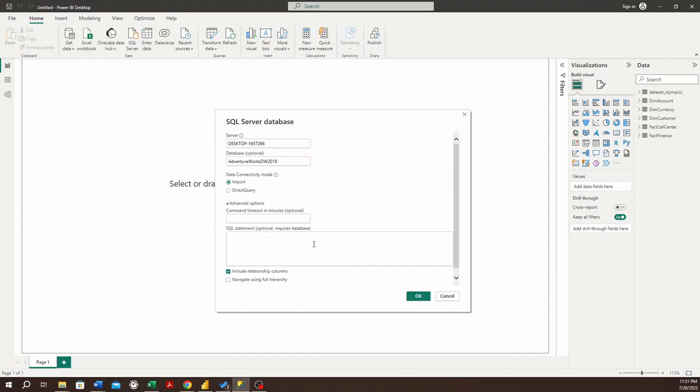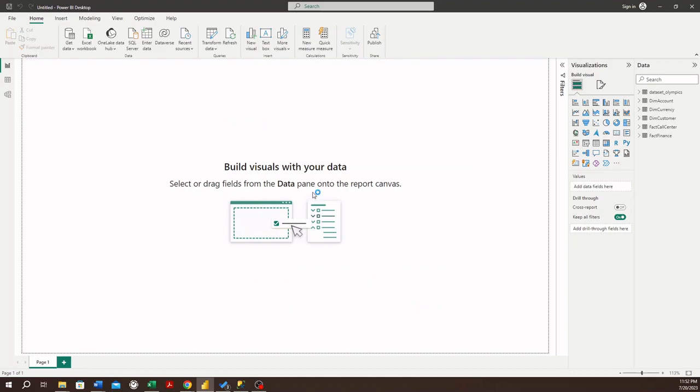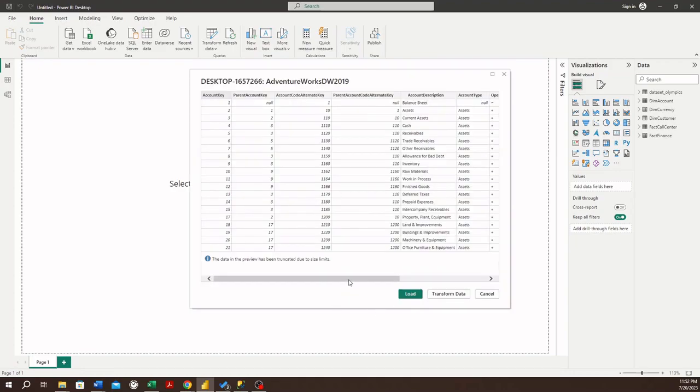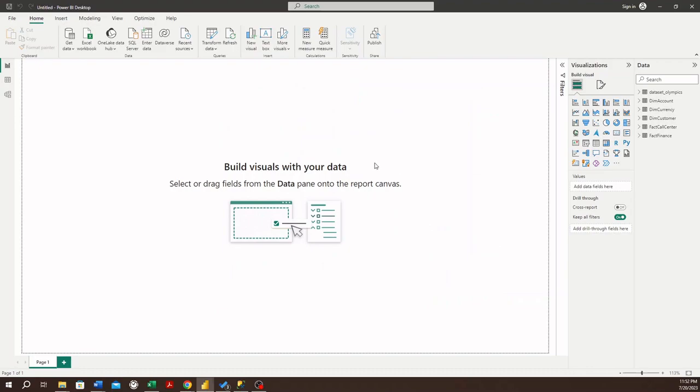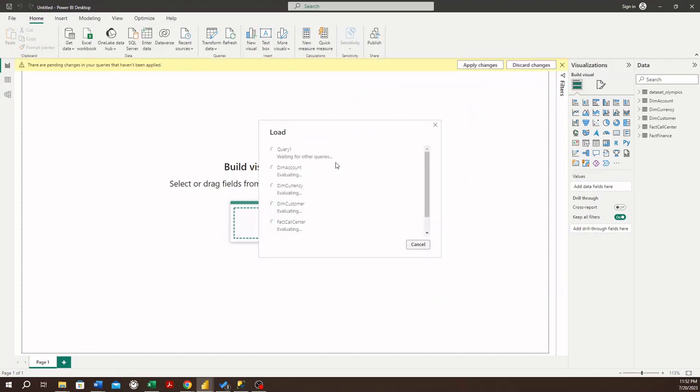So for example, I'm going to query select star from dim account, click on OK, and you can see here the table dim account is loaded, and you can go to Transform Data, or you can directly load, and that will load it directly to the data model. So those are the two methods of querying data in Power BI.